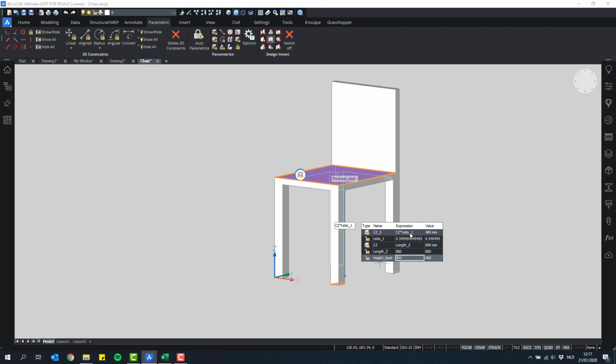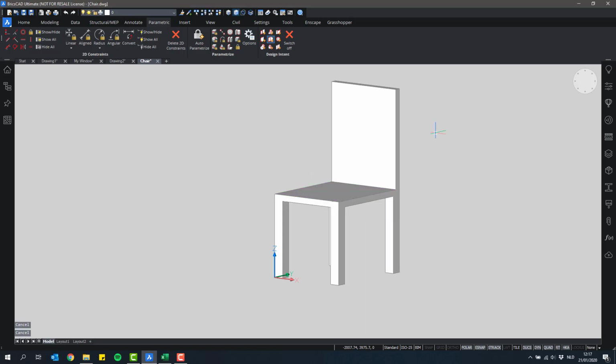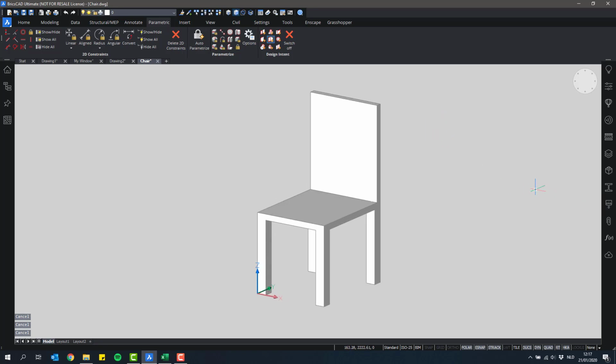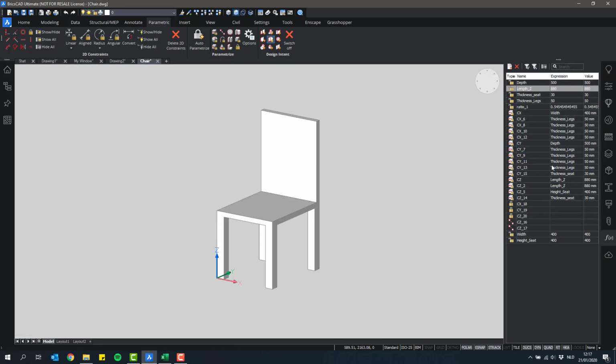Now we can change this expression. Instead of having a ratio, we can just call it height seat. And if I go back to my parameters panel here, you see now if I animate this height seat, it changes the height of the seat obviously, but not the height of the backrest. And similarly also this length Z will now only change the height of the backrest. So I'll just rename it to height backrest.